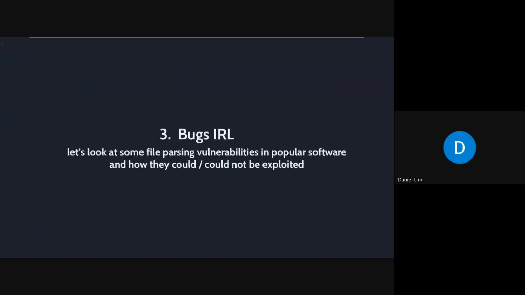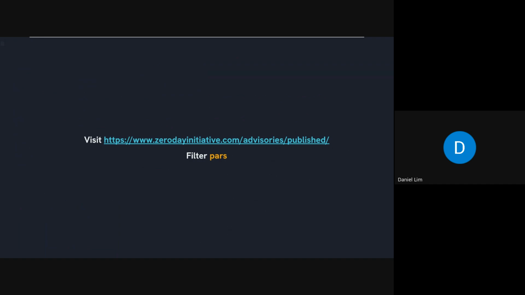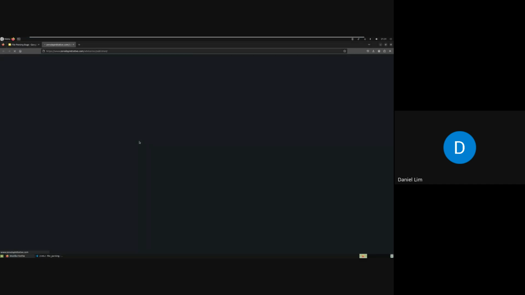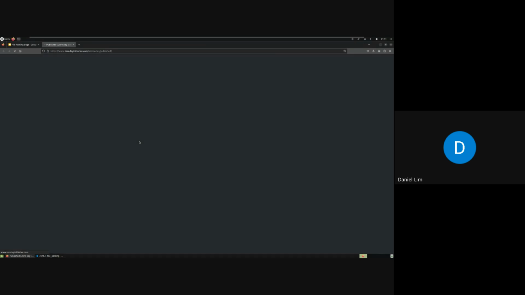And now we look at some examples of file parsing bugs in popular software. And then we will discuss a bit how maybe they can be exploited or cannot. So not all will be exploitable actually, and we'll see why. So first, let's take a look at the number of parsing bugs that are out there.